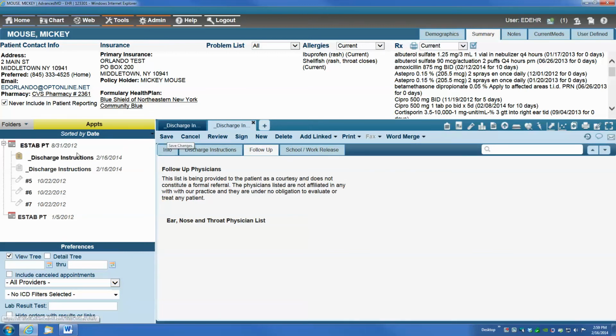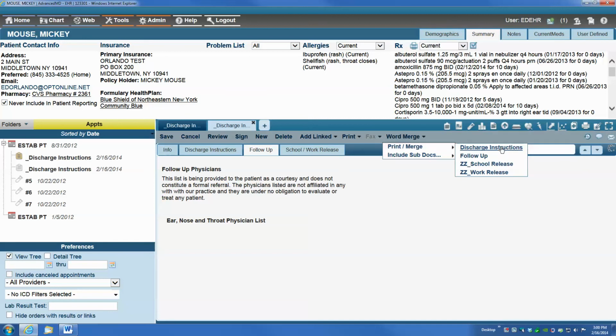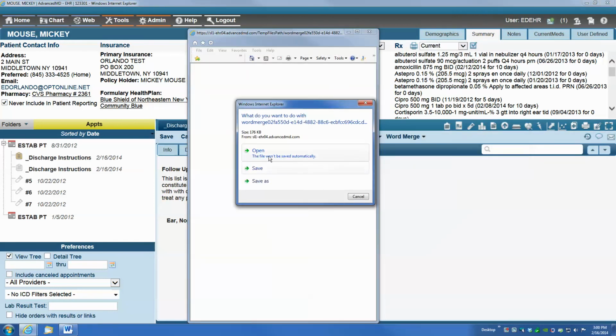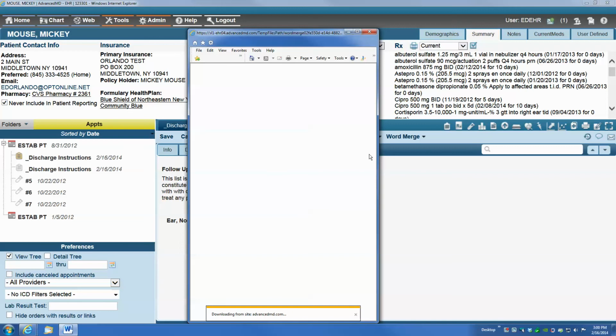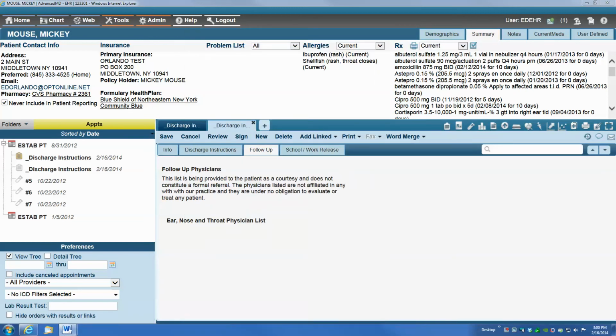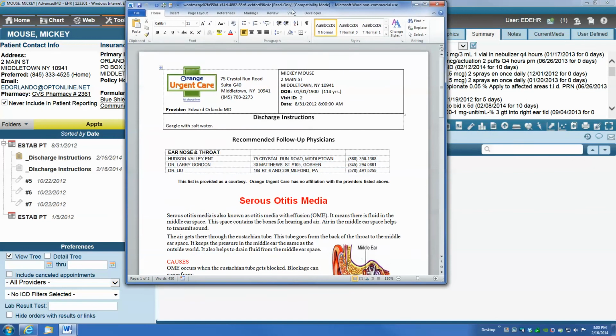But if I save it, you can see it popped up over here again. This time it's yellow, which means I didn't sign it. But it opened up this word merge option for me, which wasn't there a second ago. Okay, because it's saved. So I'm going to print and merge this document now just to show you what it looks like. I'm going to hit the discharge instructions. And it should look identical to before with the exception of the follow-up list. Okay. Again, it opened up in a different window here. I'm going to pull it over.